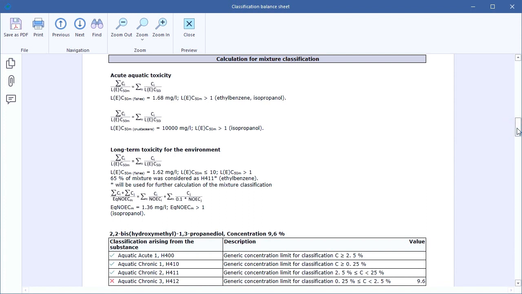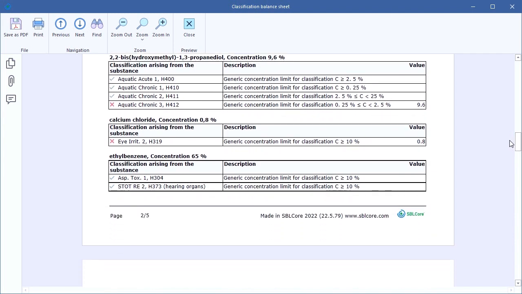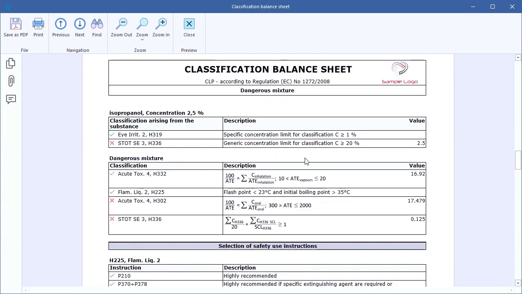I move on in the document to the calculation of the classification based on the individual components of the mixture. I will look at these now. First, the software evaluated the hazardousness of each substance. For these, it is checked whether they already exceed the general or specific concentration limits for classification. For example, for isopropanol, I see that the software also evaluates the specific concentration limit. The green symbol indicates the sentences that are subsequently included in the final classification.